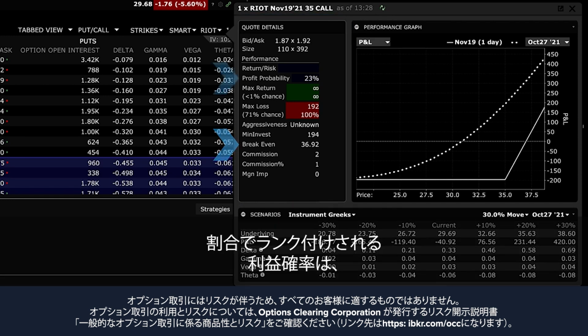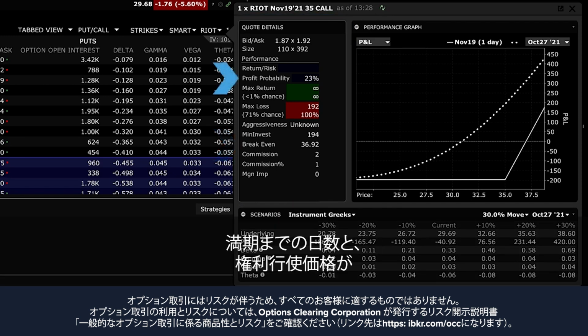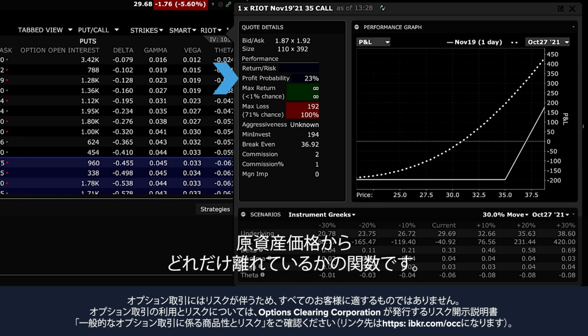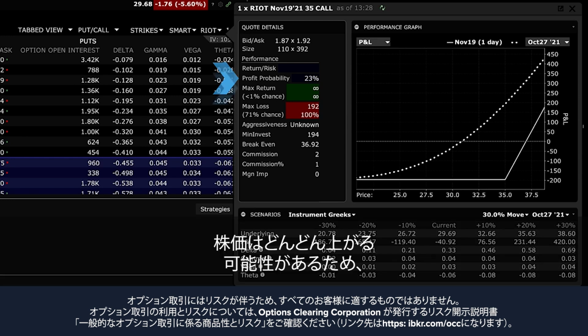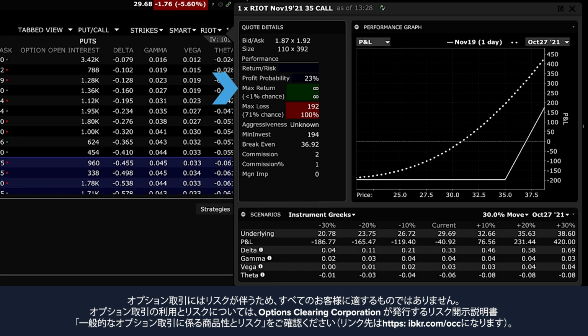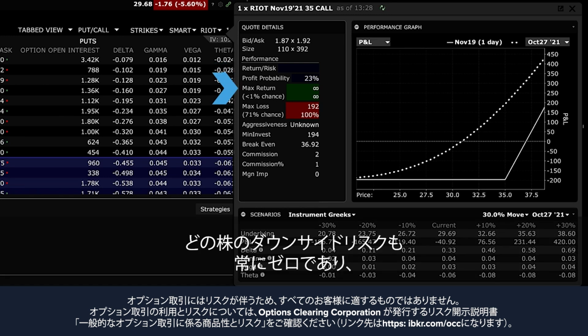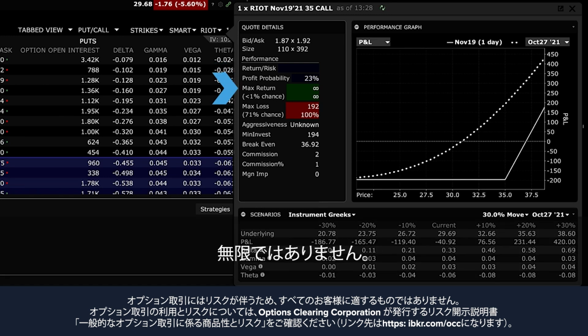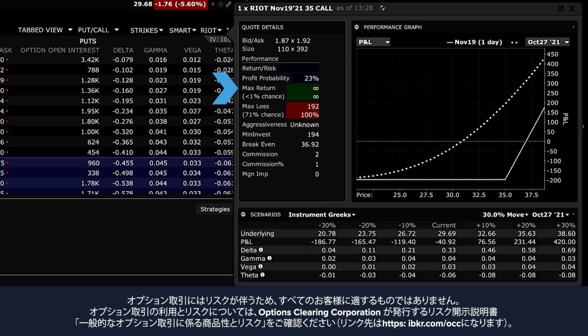The profit probability is ranked in percentage terms and is a function of the number of days to expiration and how far the strike price is away from the price of the underlying. The maximum return from a long call is infinite, since the price of the stock could go up and up and up. Remember, the downside risk for any stock is always to zero, but is not infinite.